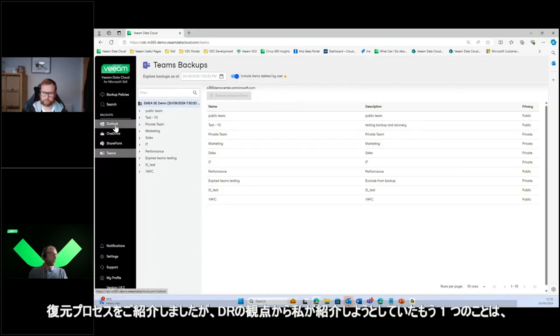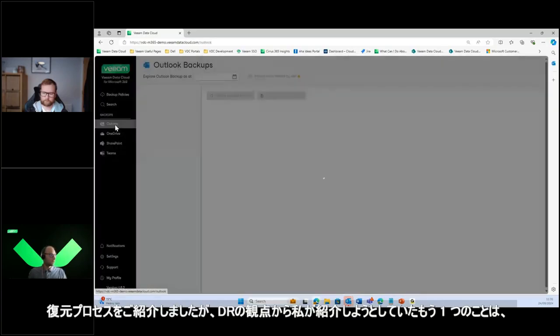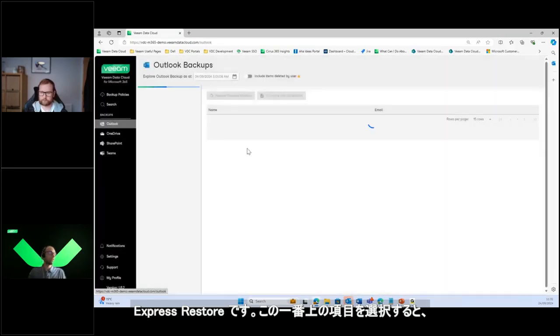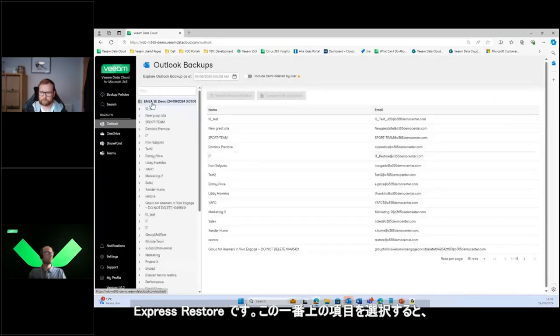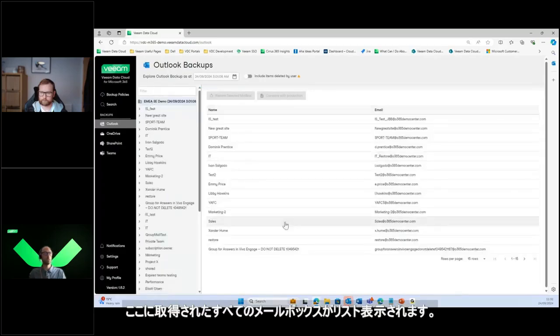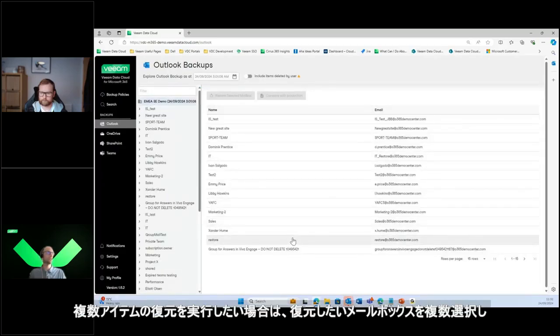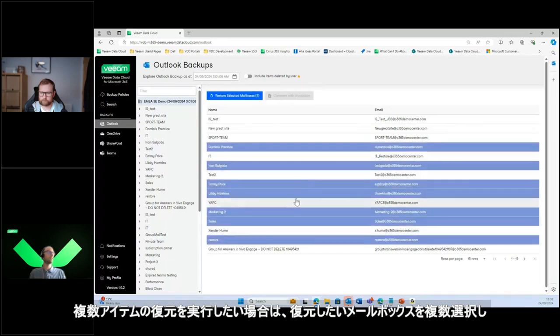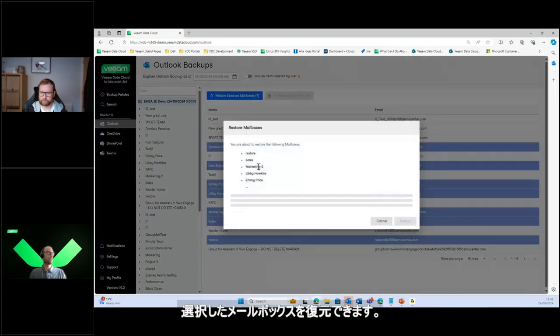Now that I've shown you the restoration process, the one thing that I was going to show you from a DR perspective when it comes to an express restore as well: you'll notice that when I've selected this top item, I get a list of all the mailboxes that have appeared here. If I want to carry out a restore of multiple items, I can obviously select those mailboxes that I want to restore. I can restore those selected mailboxes.